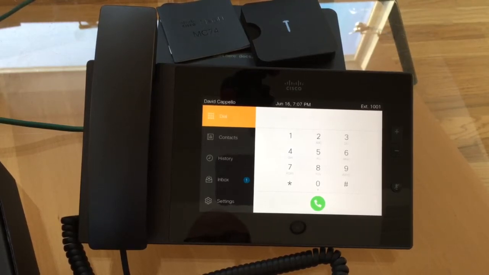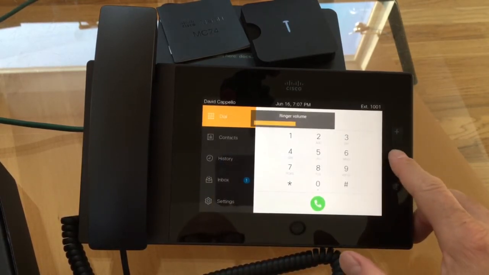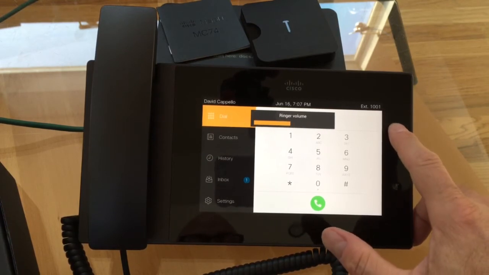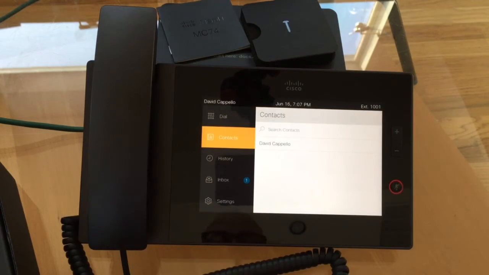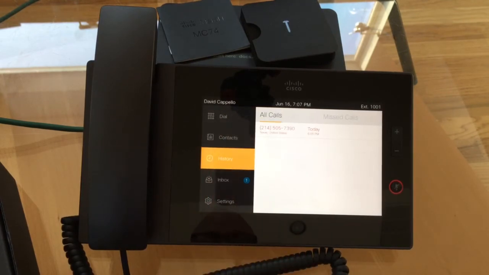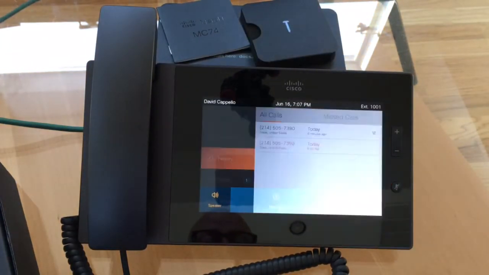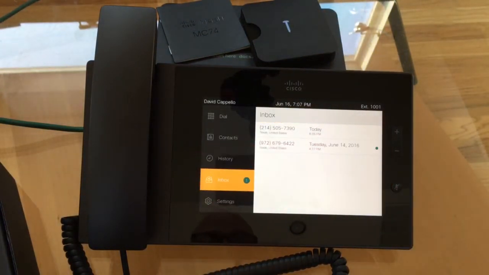Okay, quick overview of the Meraki MC74, all lit up, configured in a dashboard, and ready and willing to make calls. Name and extension, date and time, pretty responsive ringer alert, mute button, contacts, history, call history. Inbox for voicemail.